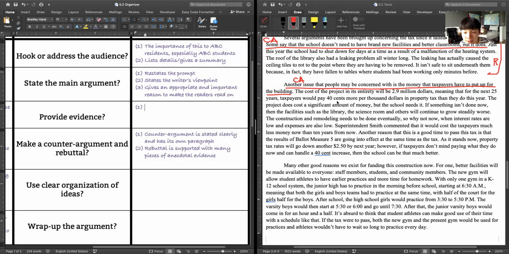The project does cost a significant amount of money, but the school needs it. If something isn't done now, then the facilities, such as the library, the science room, and others, will continue to grow steadily worse. Construction and remodeling needs to be done eventually, so why not now, when interest rates are low and expenses are also low? Superintendent Smith commented that it would cost the taxpayers much less money now than 10 years from now. Another reason that this is a good time to pass this tax is that the results of ballot measure 5 are going into effect same time as the tax. As it stands now, property tax rates will go down another $2.50 by next year. However, if taxpayers don't mind paying what they do now and can handle a 40-cent increase, then the school can be that much better.